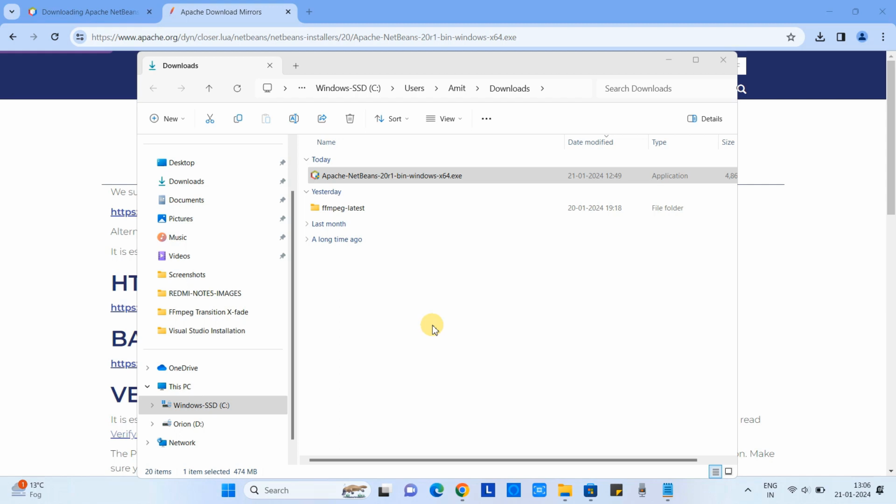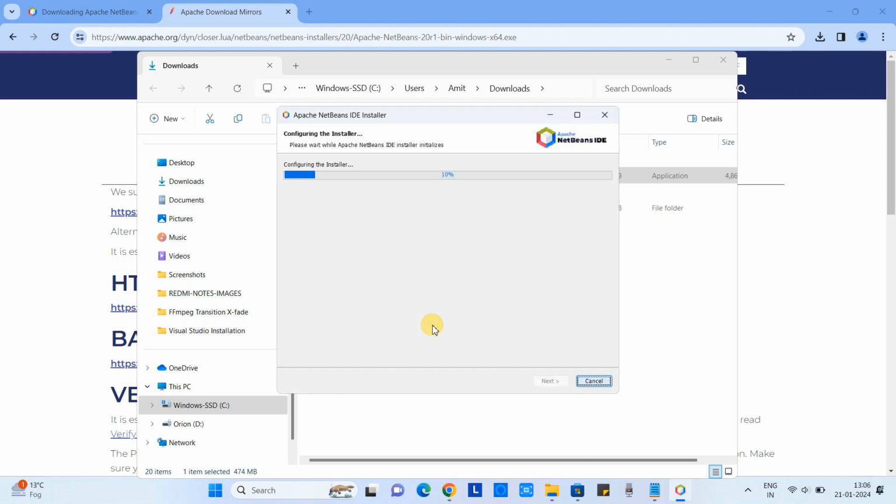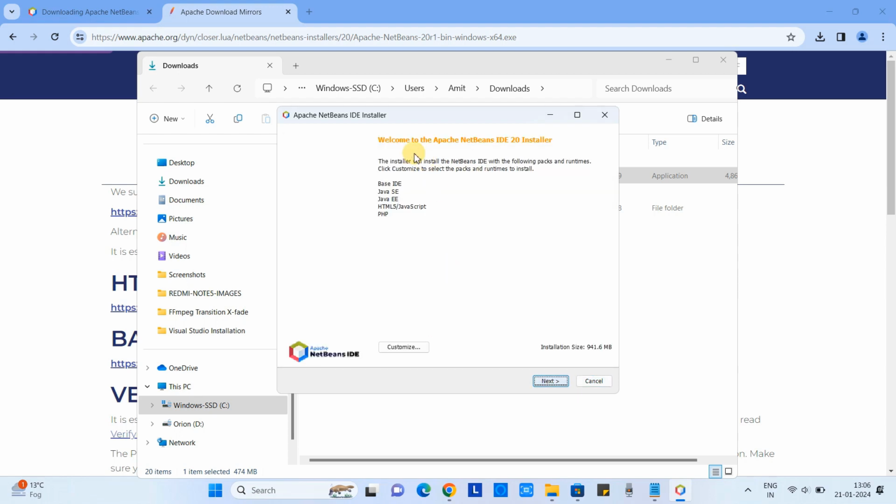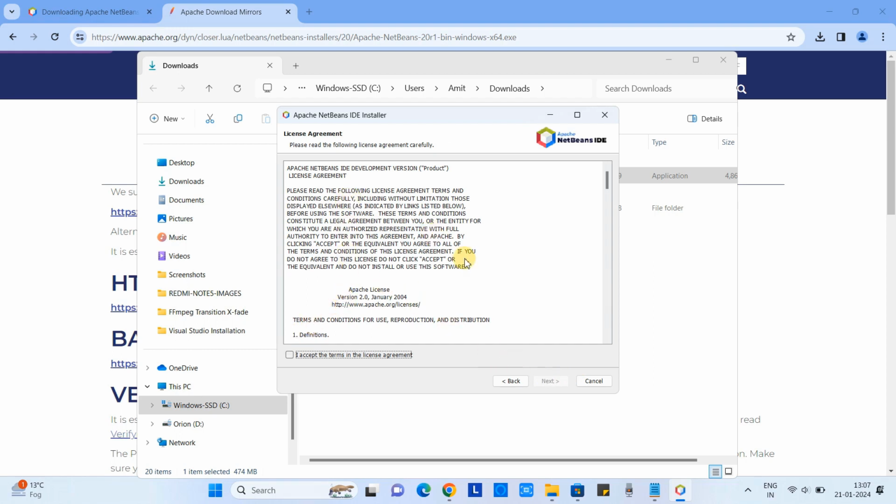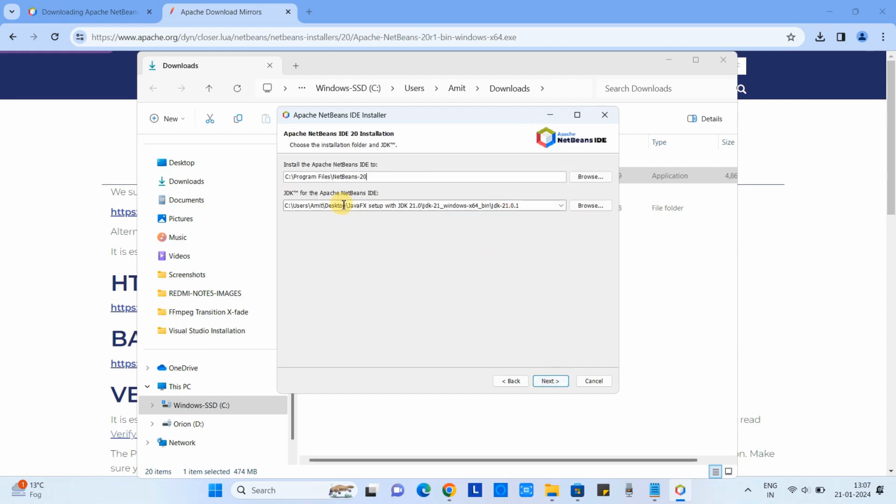Then you will see the progress bar and the first installation window, configuring installer. Here you can see what is going to be installed as part of this installer package. We have the customize option, but I don't think we need it. You can see the size, we need 941 MB of space, so please make sure you have sufficient space. Accept the terms and conditions and click next.